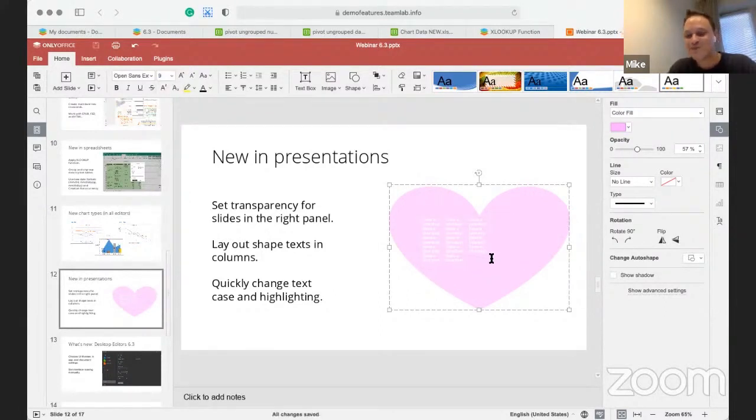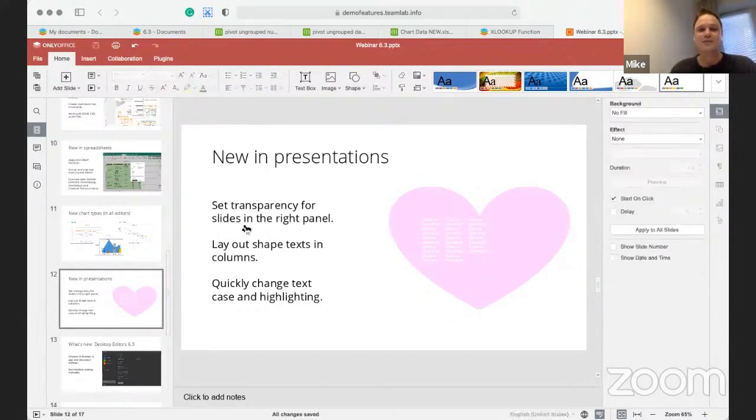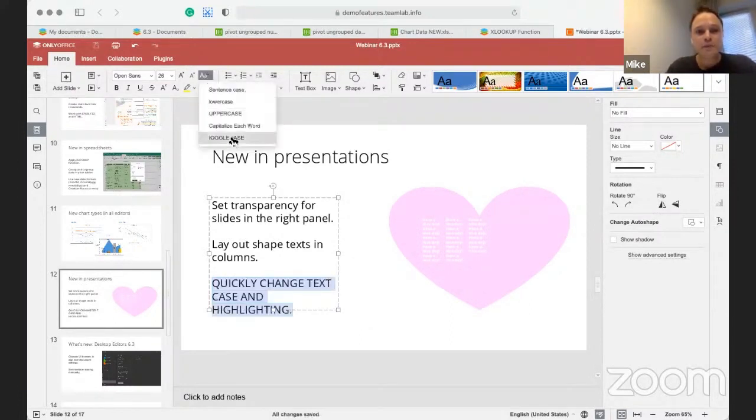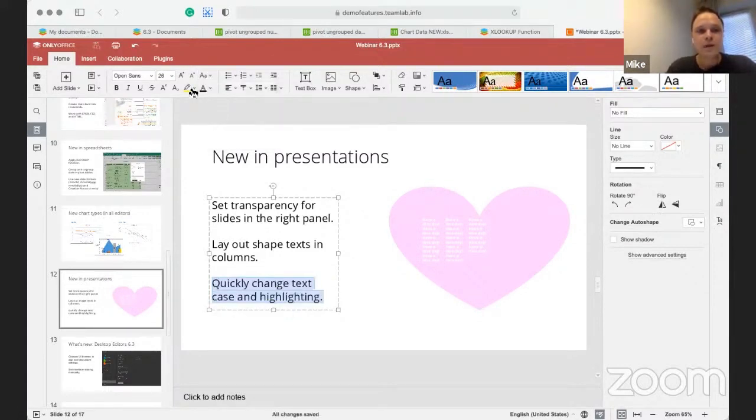Anyway, that's how it works. And some other new things are quickly changing the text case and highlighting of your text. Now you can find these controls on your panel at the Home tab. And yeah, text case actually works the same as it does in the document editor, which Nadia showed you before. And now you can also change the highlighting of your text within the text box.